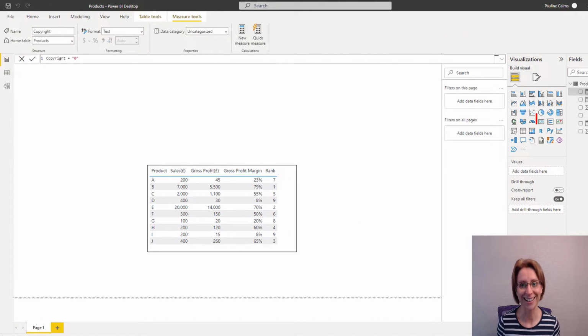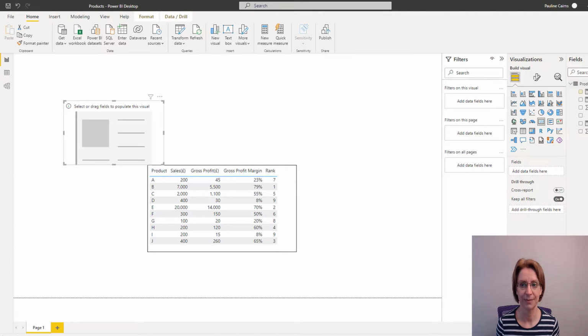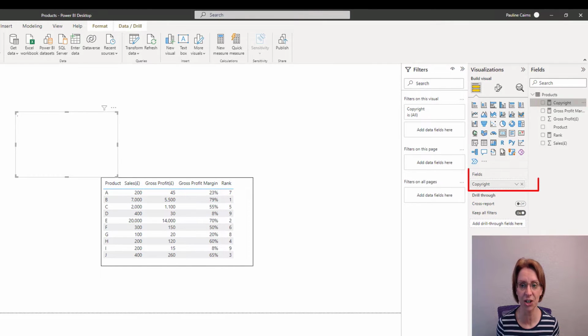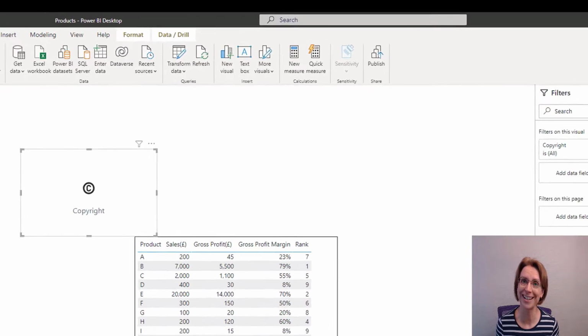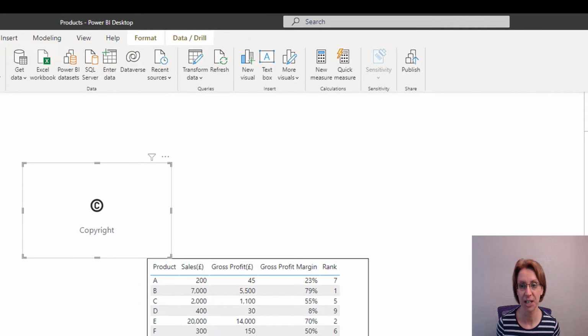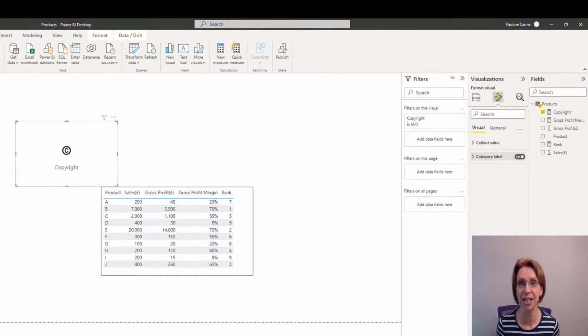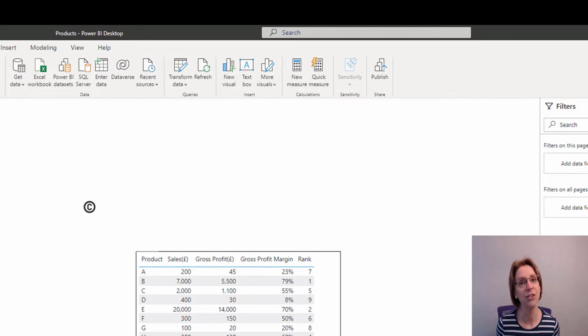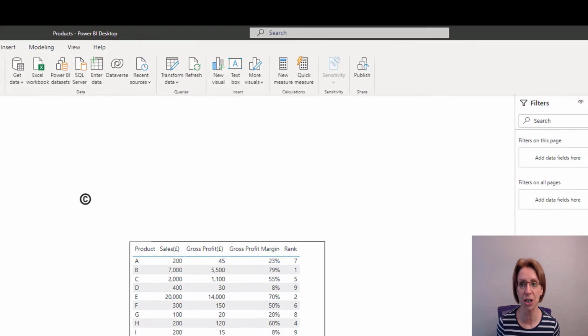I will now put a card onto the page to show that it works. And then if you click and drag copyright into the fields section, you can see the copyright symbol appears. And if we want rid of the word copyright beneath, we just need to change our category label to off. There we go, nice and simple. And we can repeat the same for emojis.